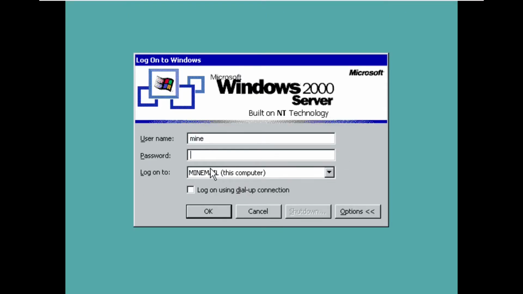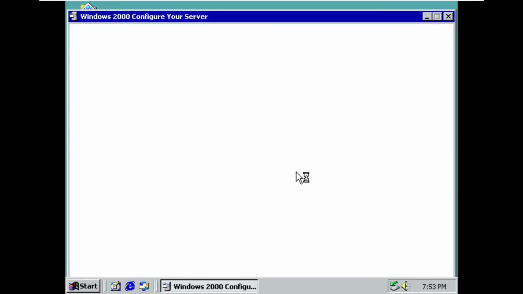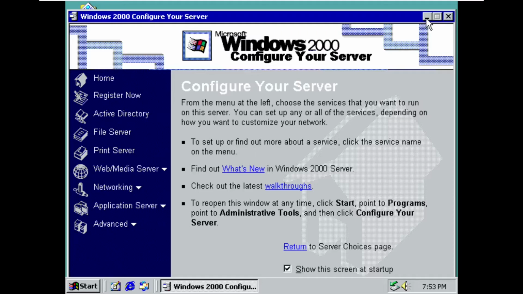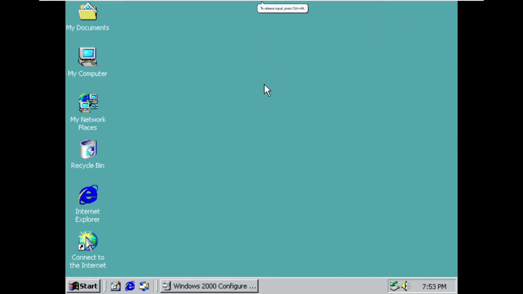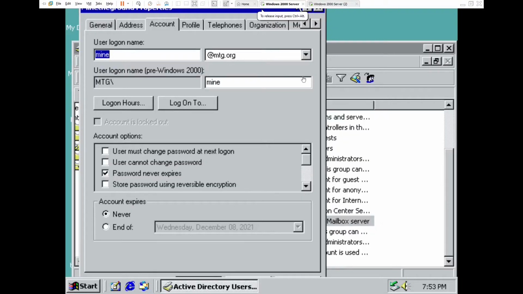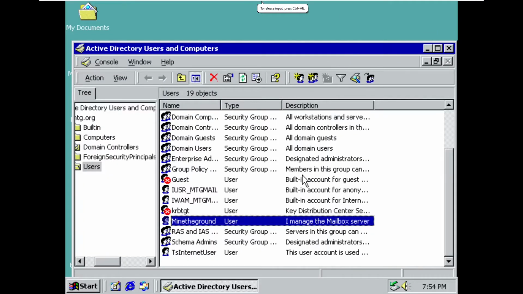And now we change this to mine, and then you put in your password. Right. Oh yeah. So in here we need to change it to mtg. I'm not sure why they don't change this by default, but anyway. And now we're logged in to our domain. This is not the local user. This is from this server over here.